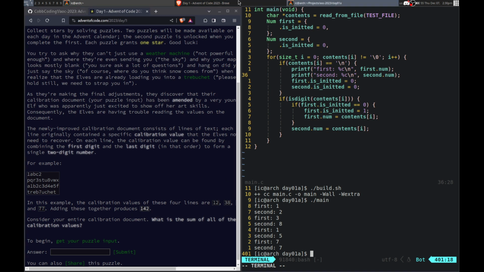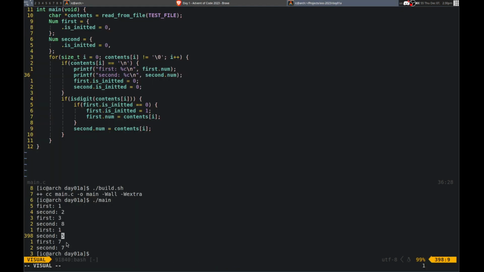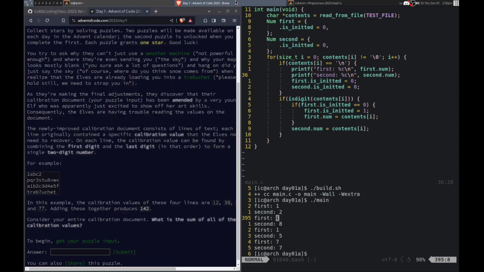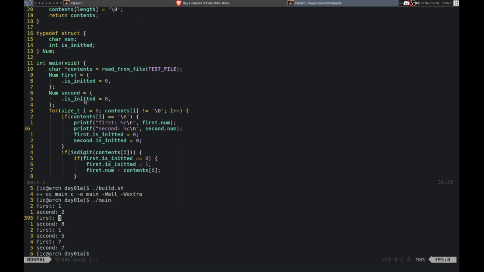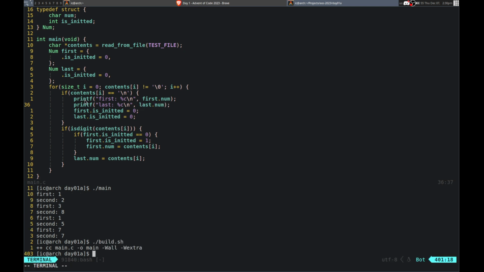So we should be able to combine them together to make a single 2-digit number. Yeah, that looks all right to me. There was, let's see, yeah, so I'm just going to actually rename second to last, because that is really more correct. Yeah, so this can become last. Okay. So yeah, same output.